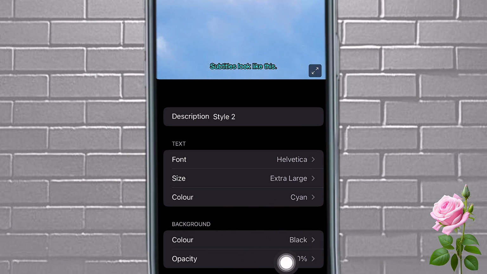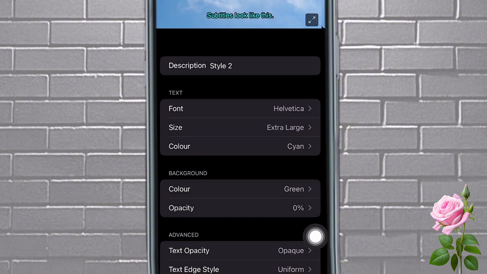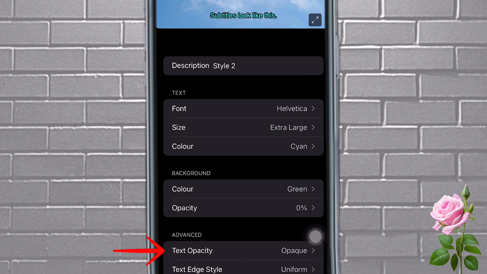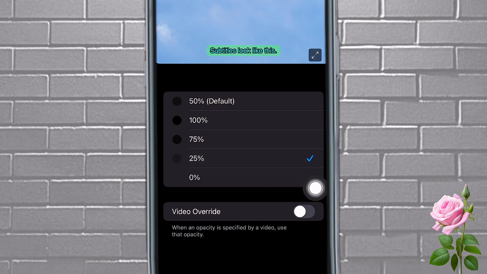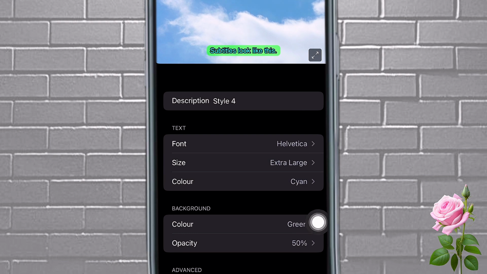You can come here and then change your background color also. If there's a background there, you can change your background color. There's no background here right now, but I can decide to add a background. Let me increase the opacity of my background so it can show very well. This is 100. Of course, I'm not even going to use 100, so let's leave it as 50. Let's go back and then pick.